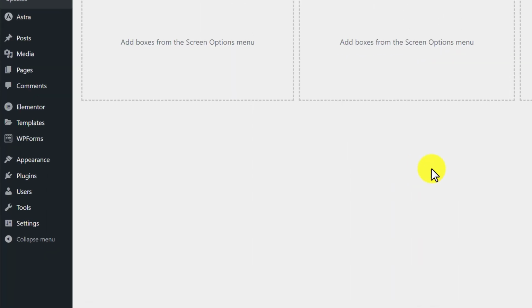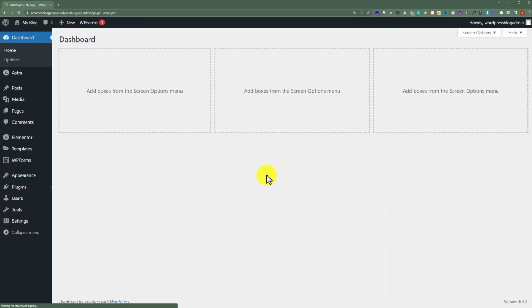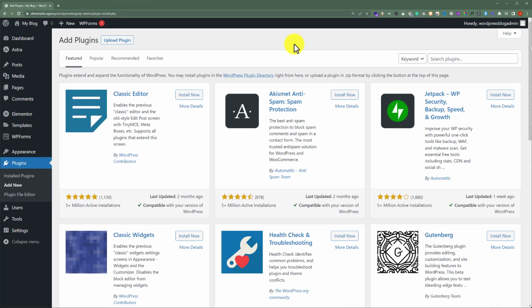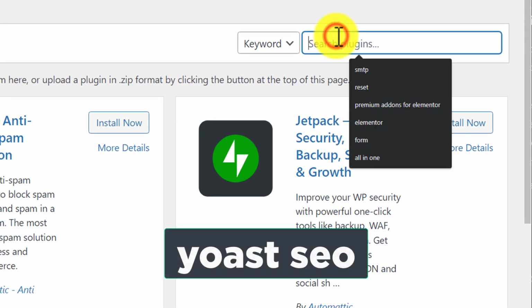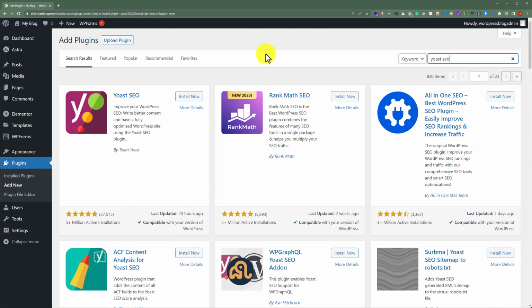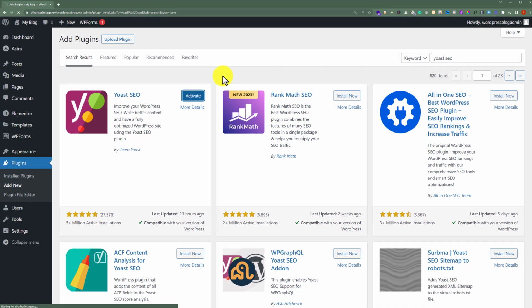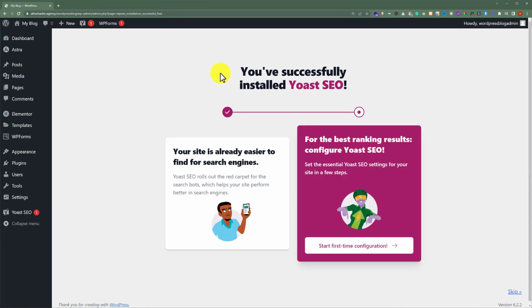From the WordPress dashboard, just click on plugins and then click on add new. Now here we are going to search for Yoast SEO. And we are going to install and activate this first plugin. So our plugin is now installed and activated.